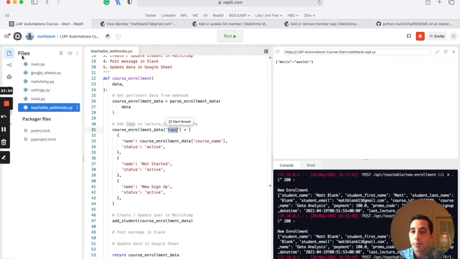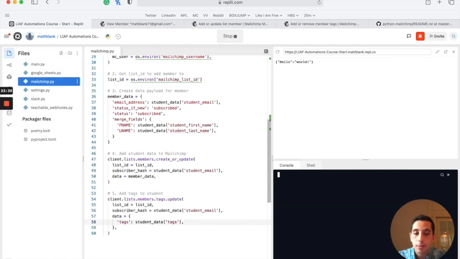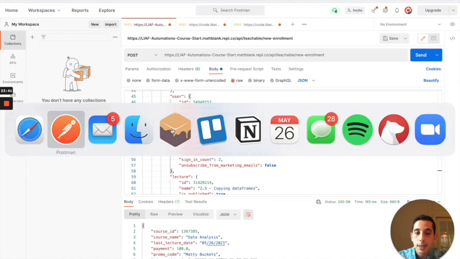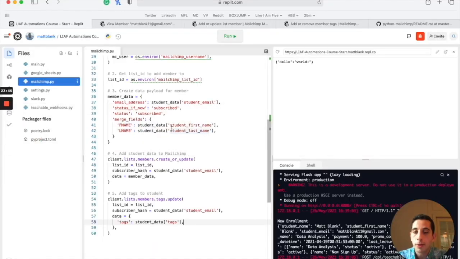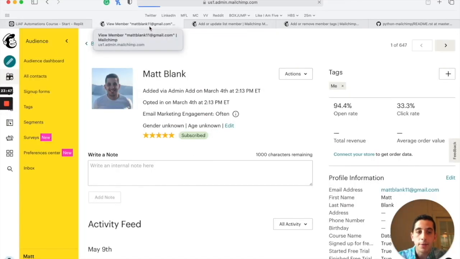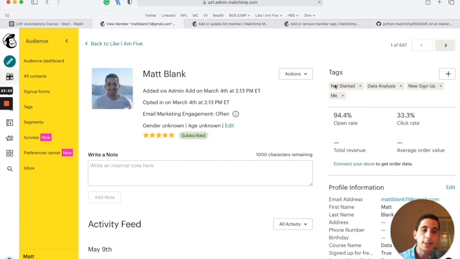And now if we were to run our code one more time, what we should see is that this is going to run properly. And now if we go back to Mailchimp, we should see that all those tags, the new sign up, the not started, and the data analysis course that I signed up for, are now all included as tags in my profile, which just proves to us that what we wrote and what we ran is going well.